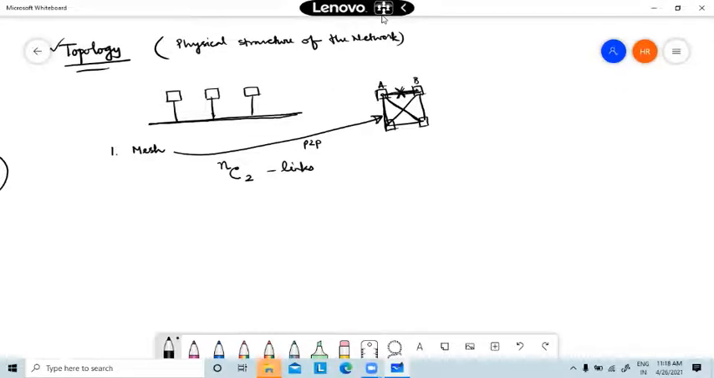So in case of mesh topology, since it is a connected graph, if there are n number of devices and you want to connect them with each other, then you need nC2 number of links. It means n into n minus 1 by 2 links. So with the increase in the number of devices, the network size will also increase, and after some time it becomes very difficult.